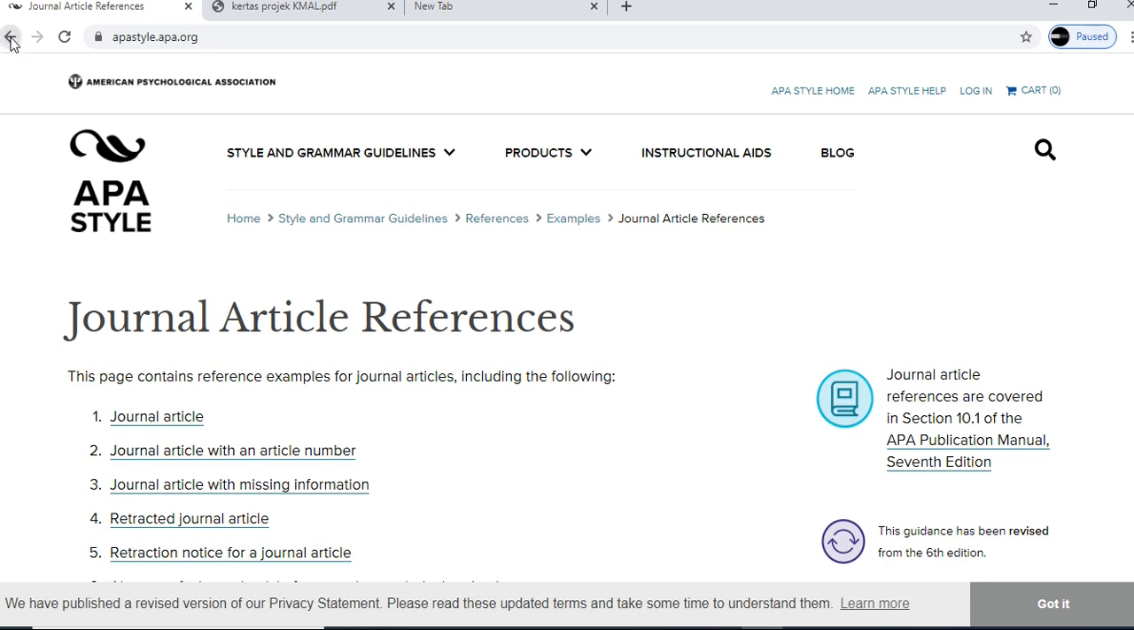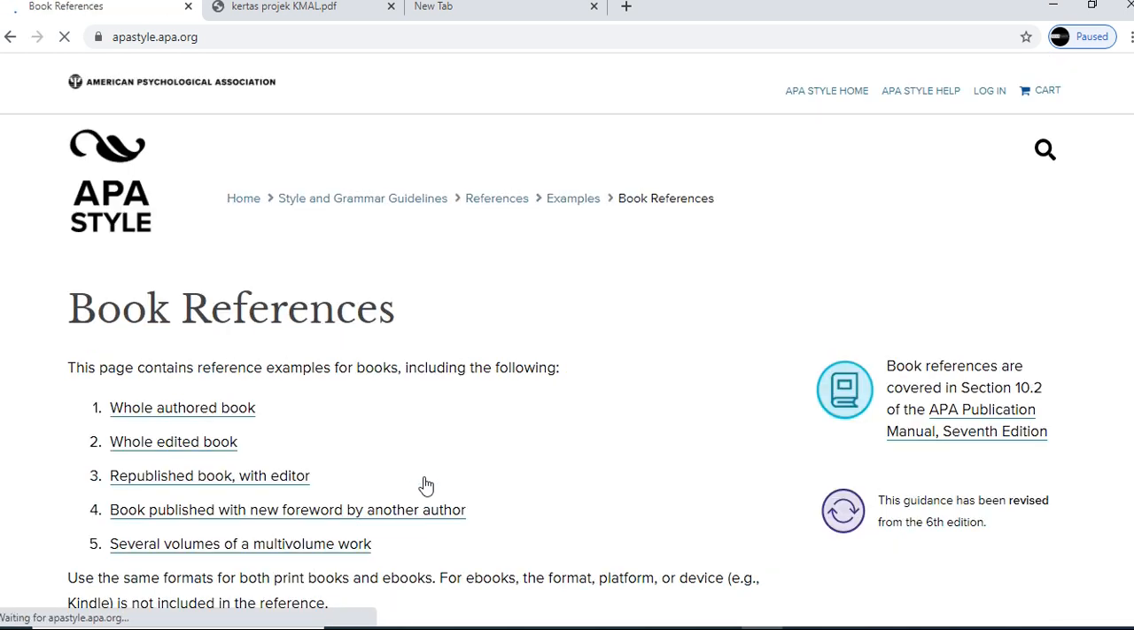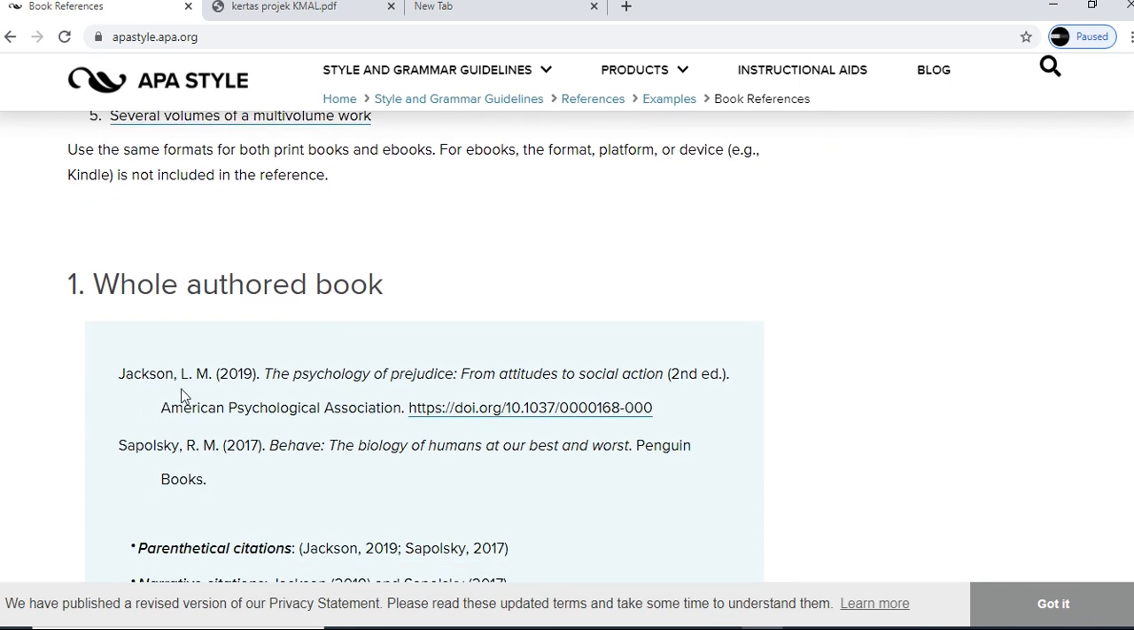Okay, so let's look at another example. For instance, books. If you refer to a book, this is the example. As you can see here, this is the author, year, and the title of the book. This is the publisher. If you have an ebook, then you need to put the DOI number or DOI address. So here is the author, this is the year, and this is the name of the book, and also the publisher.